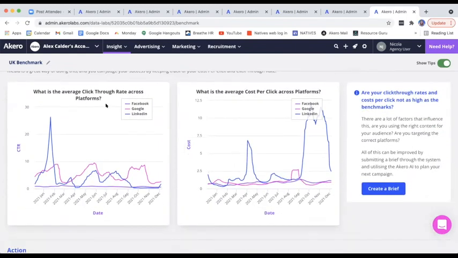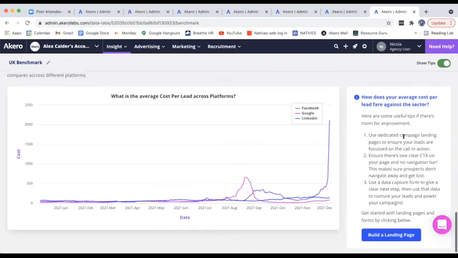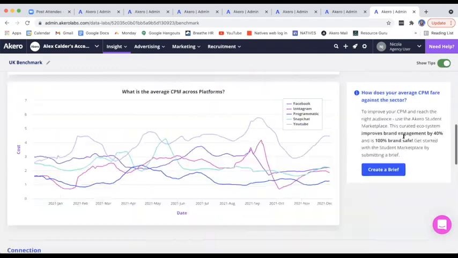Here we can see click-through rate by platform, as well as cost per click by platform, and finally cost per lead as well. And then again, there are tips on how to improve that cost per lead. So dedicated landing pages, clear calls to action, and the use of forms.